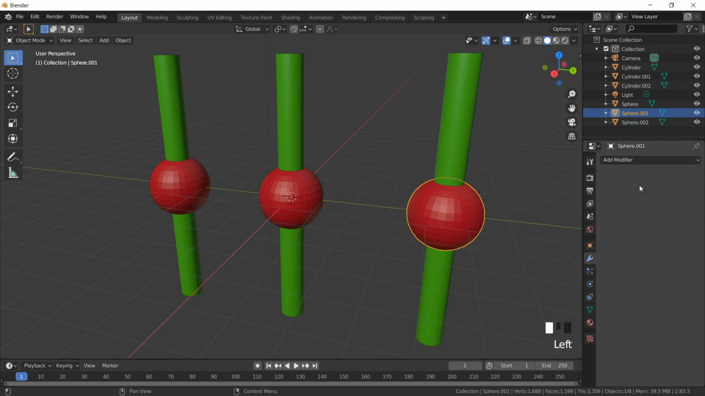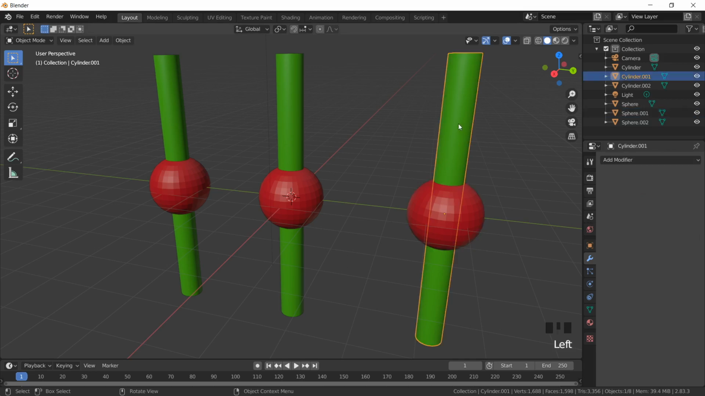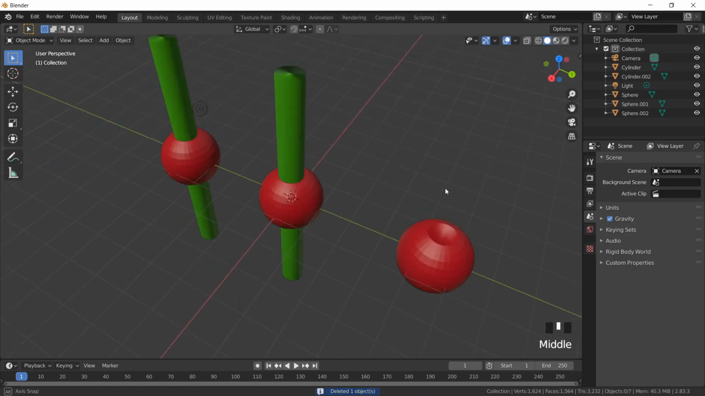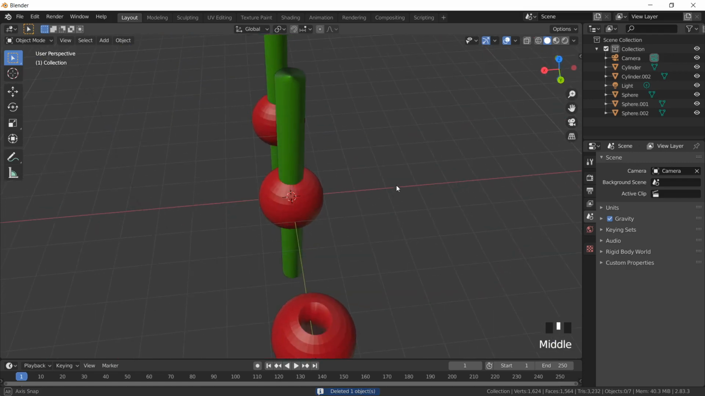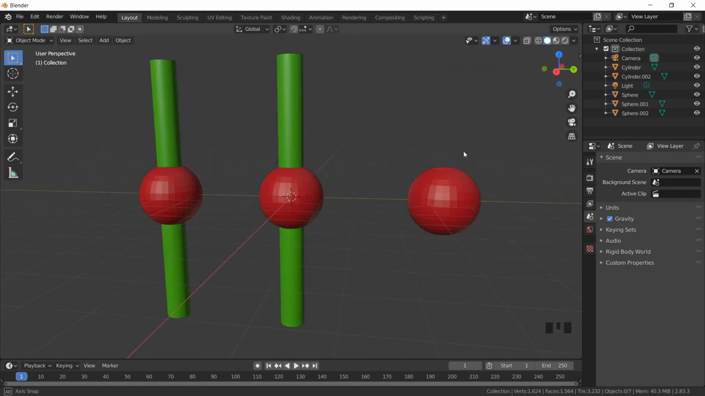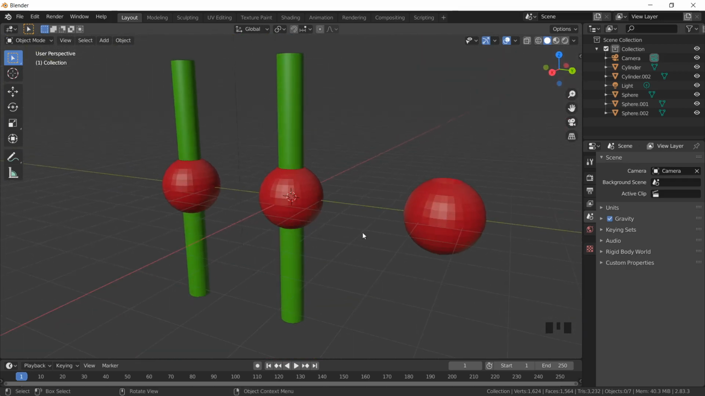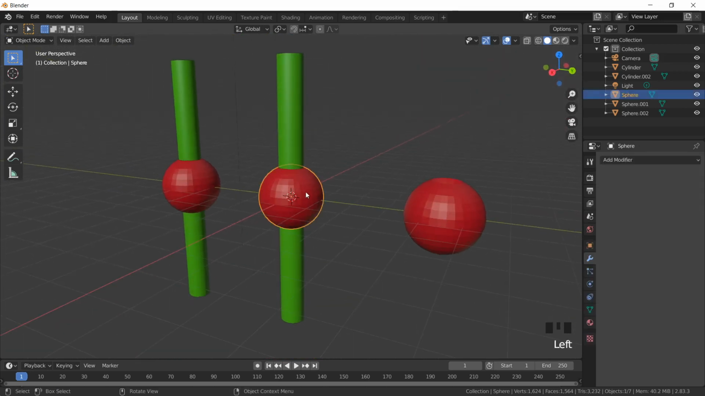And when I say apply, you will not see any change, but I know there is a difference. So I will select this rod and press delete. When I select and press delete, you can see that I have a through and through sphere over here. This is the result of the difference operation. Now let's go for the next one.